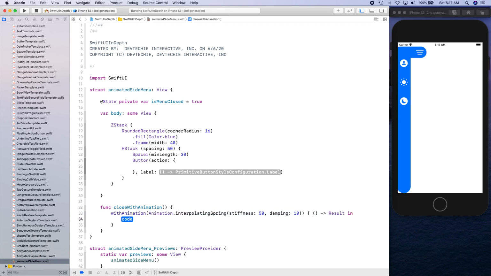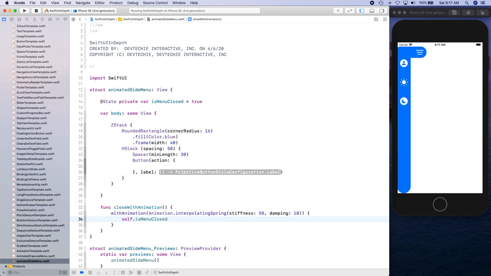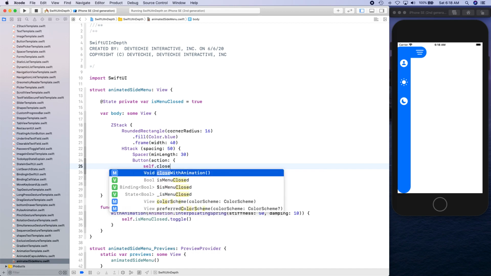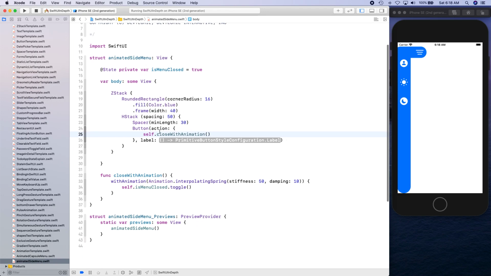And then for the trailing closure, I'm going to remove all this. And for the trailing closure, we're going to say self.isMenuClosed.toggle. So just toggle between its values, and then we are ready to give this action to our button. So self.closeWithAnimation. Okay. You could have very well written it down here, but you're going to need it for several other places. So that's why we wrote a function to handle the close functionality.